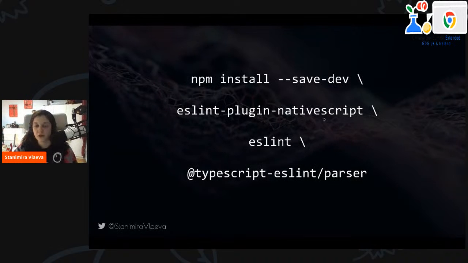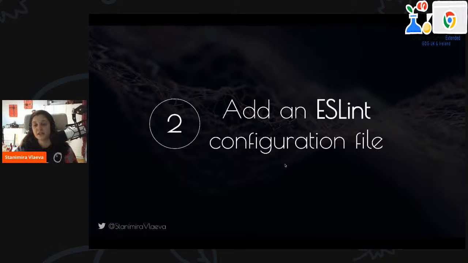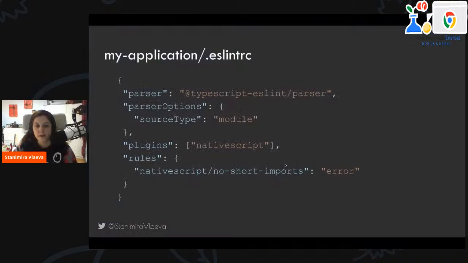First, of course, the plugin itself, ESLint, and the TypeScript parser if you have a TypeScript project. Then you need an ESLint configuration file. And in this file here, I'm specifying the parser, then something that is going to say to ESLint that I'm going to be using ECMAScript modules and import declarations as well. Then all the plugins that are custom should also be specified in the plugins key-value pair. So I'm going to be using the NativeScript plugin.